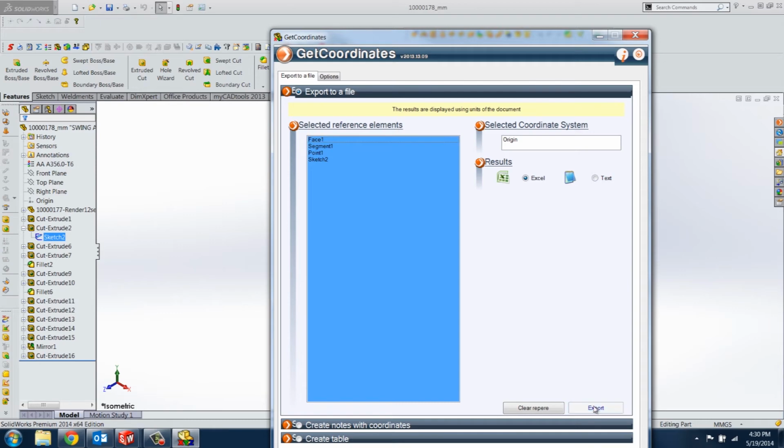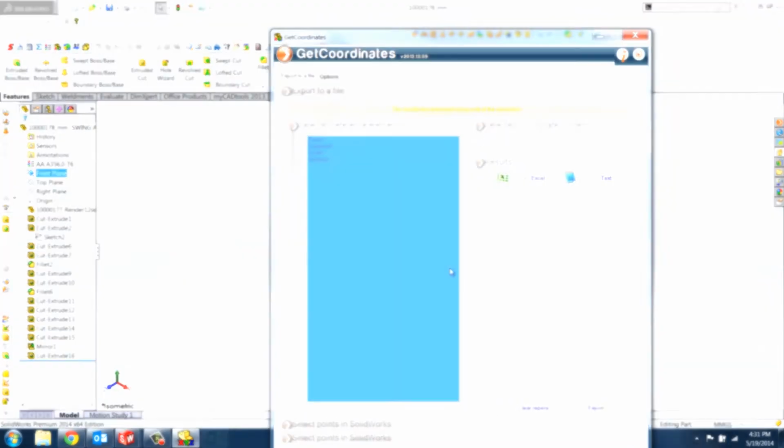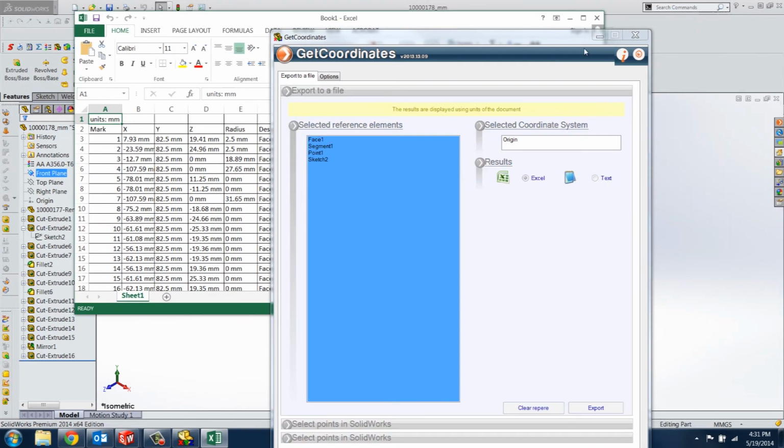So I'm just going to go ahead and click export, and that'll generate that Excel file. I'm going to stop the video while this Excel file is being generated because it will take a little bit of time. And that Excel sheet popped up on my other screen, so I'll just bring it over.